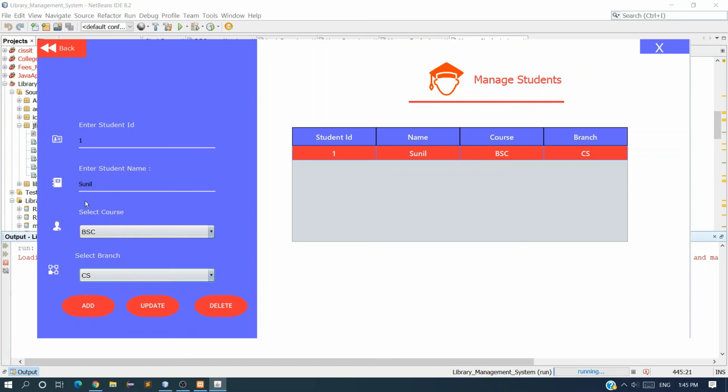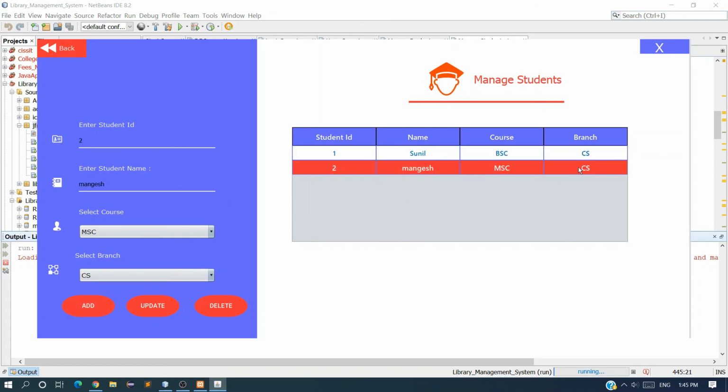Okay, now what we have to do, let me just add a student. So I want to add Mangesh, and course is MSc. Okay, just wait, MSc and CS, and add. You can see student added successfully. Let me just update this student. I want to change the branch. So from CS I want to make it as IT and update. You see student updated and branch name is also changed. And the last one is I want to delete one record. So select this second record and click on delete. You can see student deleted and record is gone.